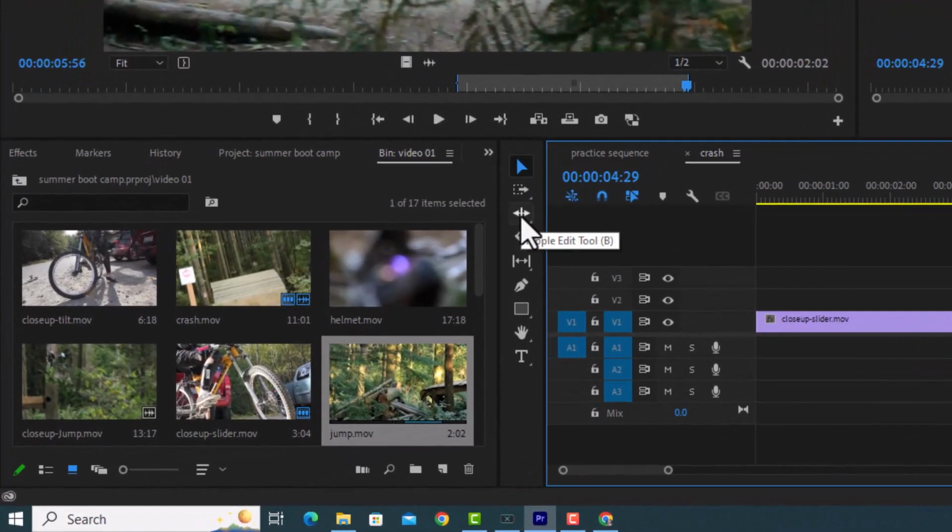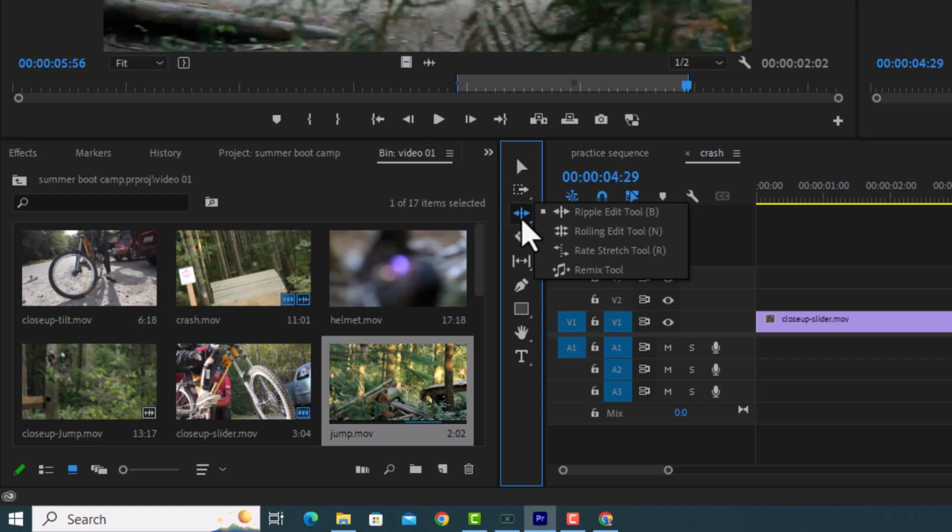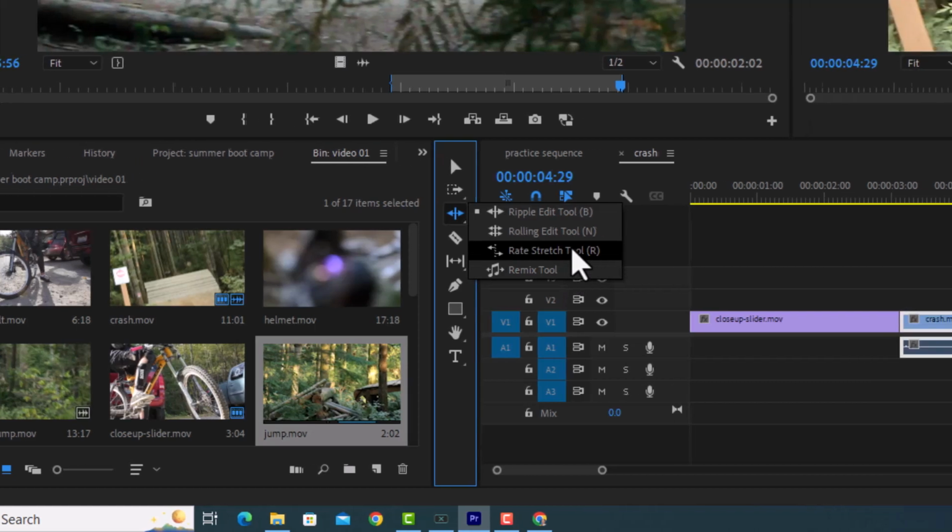So there's a tool called the rate stretch tool. It's underneath the ripple or the third tool down. If you click and hold, you get to all the extra tools, and we're going to go to rate stretch. Now remix is kind of the same thing, but for music. We're going to stick with rate stretch right now.